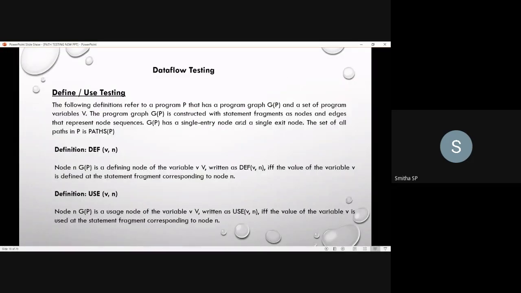Starting with the definitions, what is define use testing? The following definitions refer to a program P that has a program graph G of P and a set of program variables V. The program graph G of P is constructed with the statement fragments as nodes and edges that represent the node sequences. G of P has a single entry node and a single exit node. The set of all paths in P is paths of P.